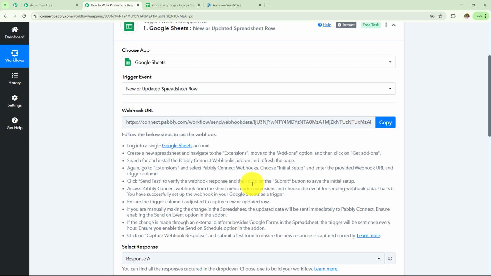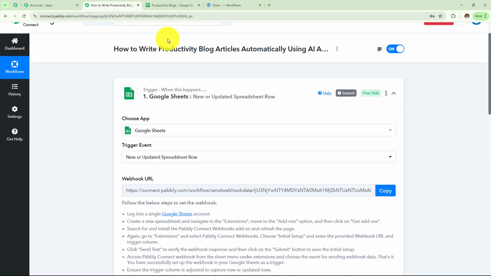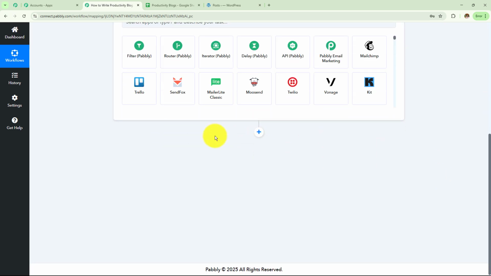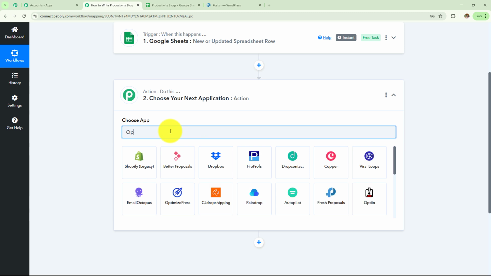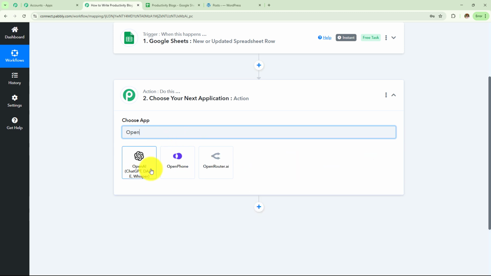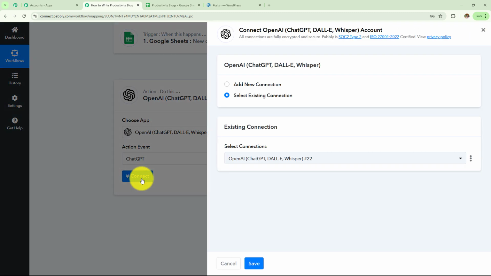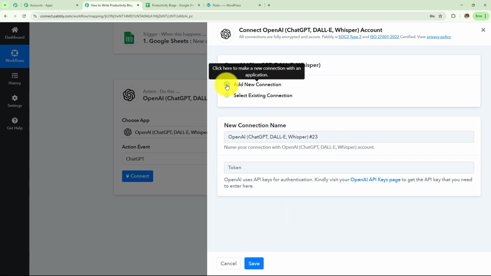Now moving on to the next step, whenever I am going to add a new title, I want to generate a blog or the article related to that title. So then in my action application, I will be taking OpenAI, which is acting as my AI agent in this workflow. And then in my action event, I'm going to take this as ChatGPT and then click on this connect. If you have an existing connection, go with save. If you don't have one, click on this add new connection.